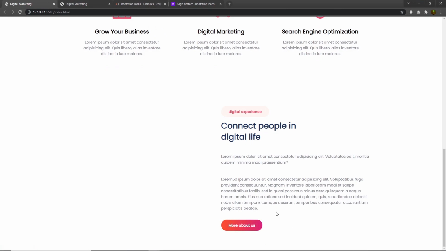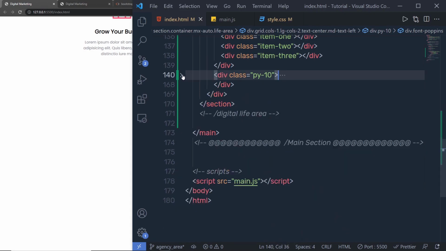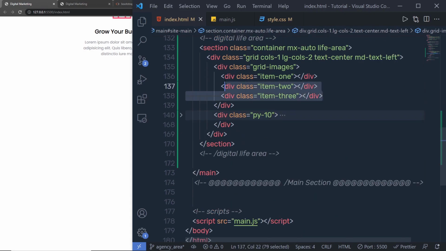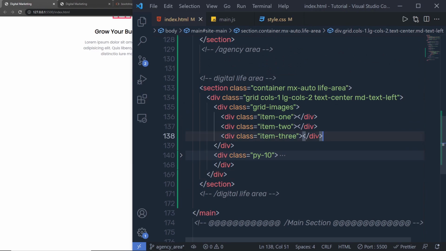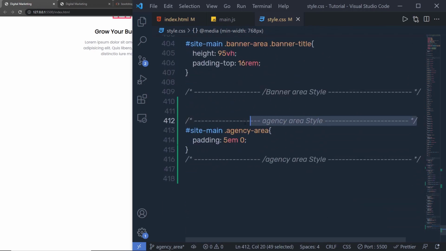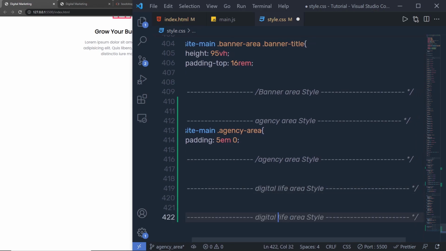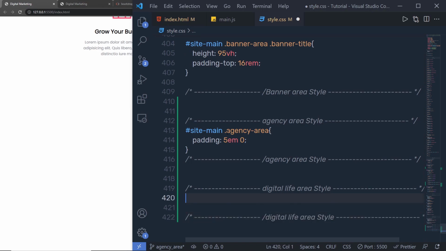And now let's make this first column of this section. So let me just minimize this second column and let's move to the first column. What we are going to do is create this first column using CSS. So I'm going to go back to the style.css, just scroll down. I'm going to copy this agency area styling, paste it down here, and this is the digital live area styling. So I'm going to copy it, paste it down here, and close this digital area section, just like this.